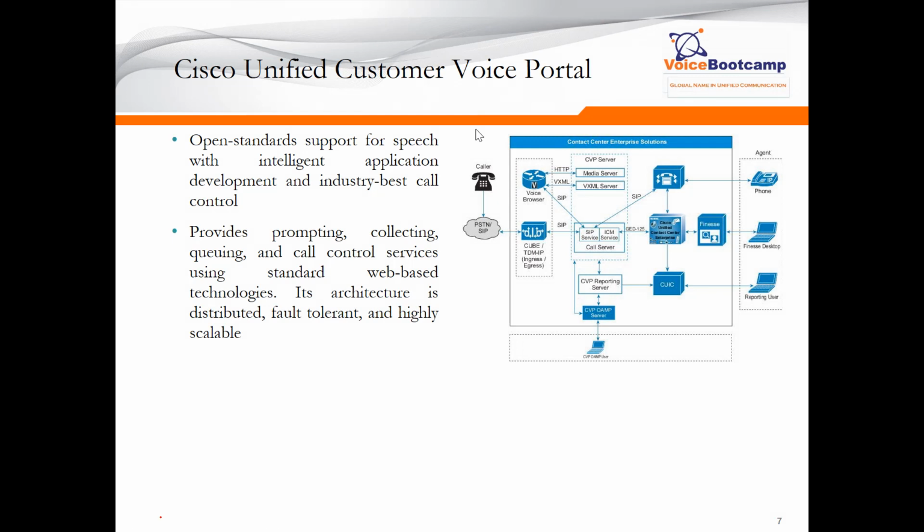Cisco Unified Voice Portal, which is your IP IVR server. Now, UCCE being one of the most advanced contact center applications, however, there are two functionalities that UCCE cannot do. It cannot queue the call and it cannot provide IP IVR.